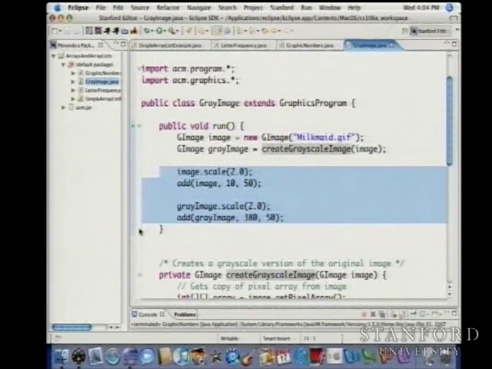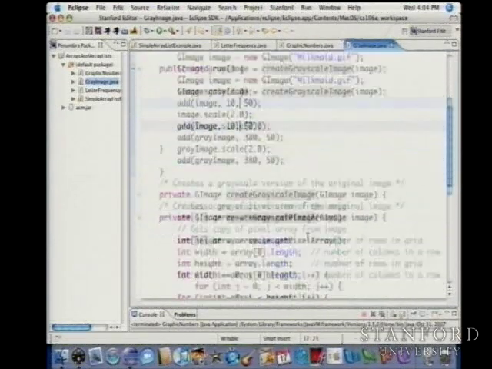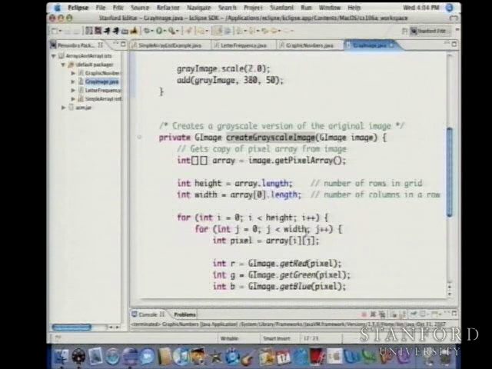We're going to scale them by 2 because it's actually a small image to begin with. So we'll scale them just so you can see it more closely. And we'll try to show them side by side to each other. So I just put in some parameters to make them side by side. How do I create the grayscale version?